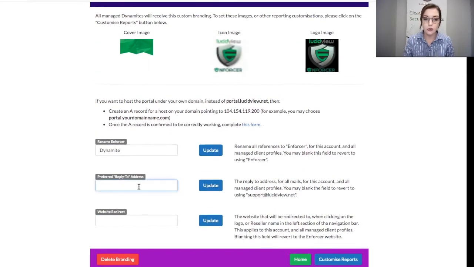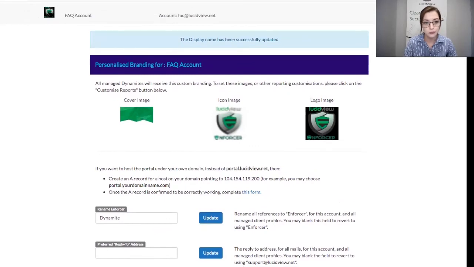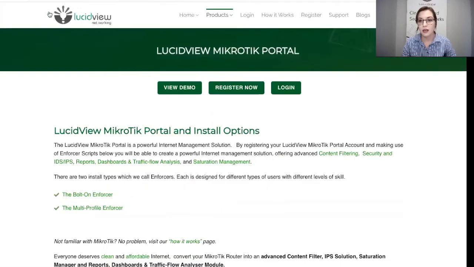The preferred reply-to address. This is the reply-to address for all mails for this account and all managed client profiles. You may blank this field to revert to using support@lucidview.net. Here we have the website redirect, the website that will be redirected to when clicking on the logo or the reseller name in the left section of the navigation bar. This applies to this account and also all managed client profiles. Let me show you. What we're talking about is this up here. If I were to click on this, it's going to jump to our website, lucidview.net.